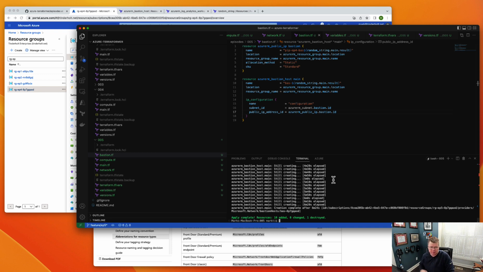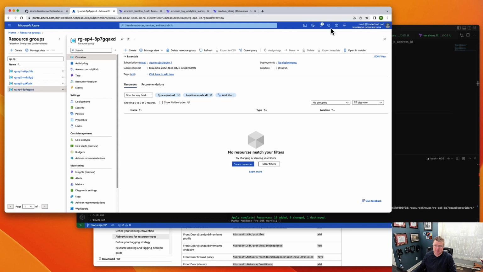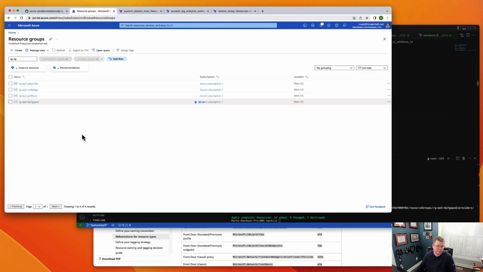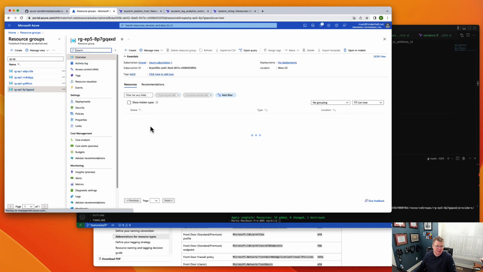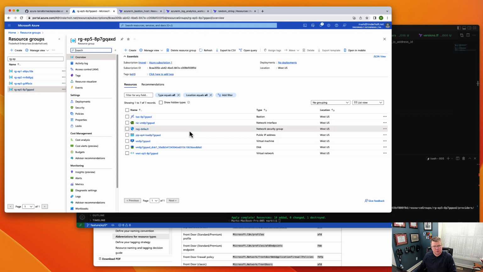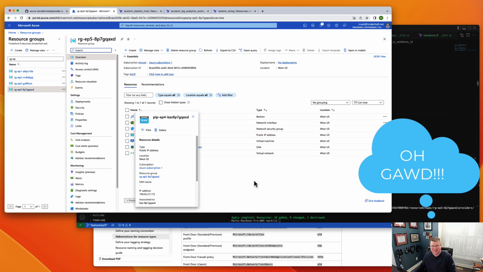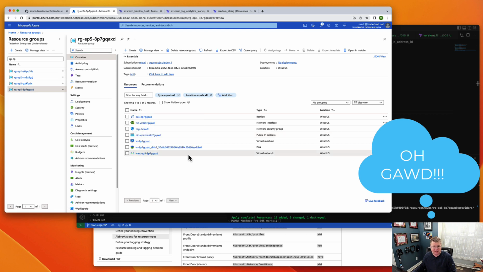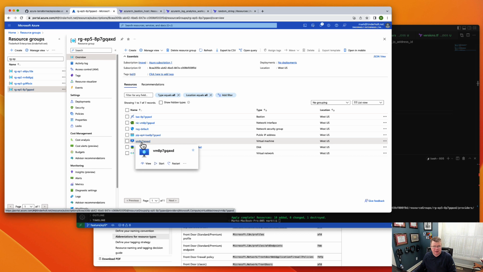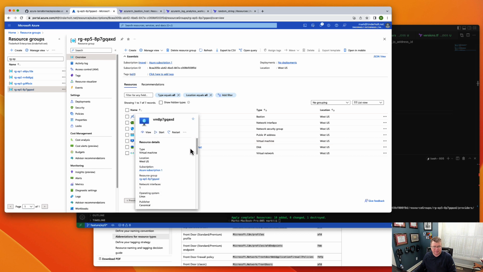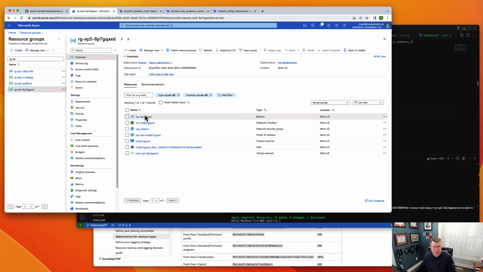So anyways, we've just provisioned our Bastion. Let's go interrogate our resource group. And we have EP5 out here. So we have a network. We have an NSG. We have a pip for our Bastion, which still says EP4. I'm not gonna change it at this point. We got a VM that does not have a pip, and we have a Bastion host.